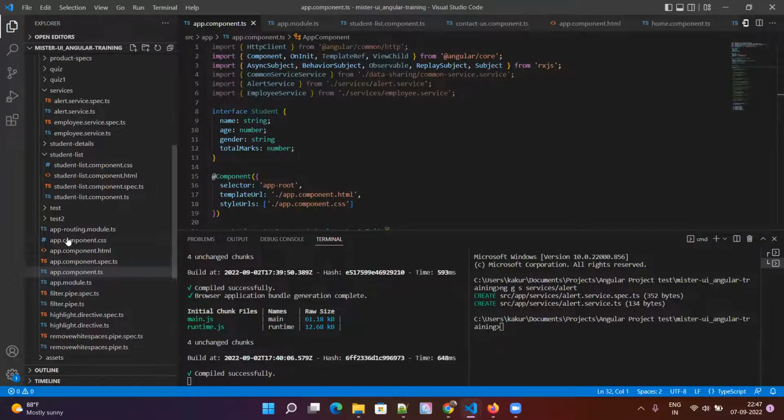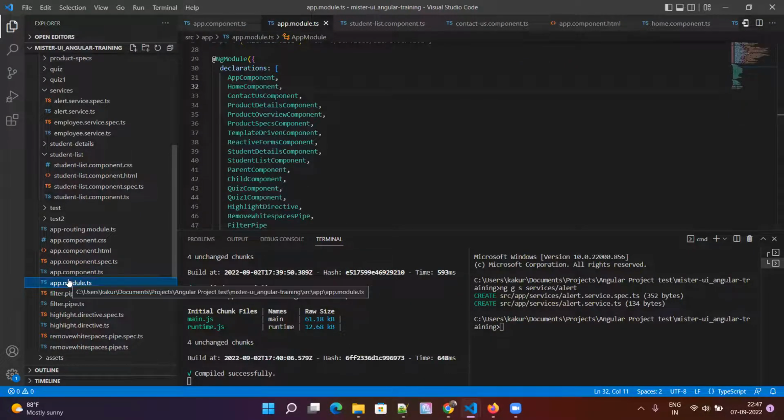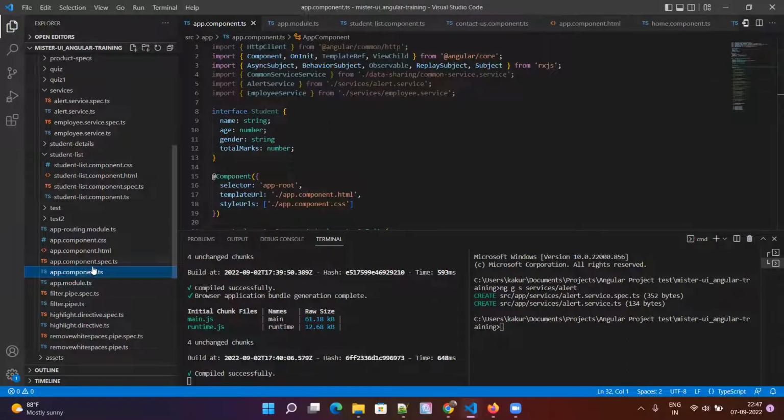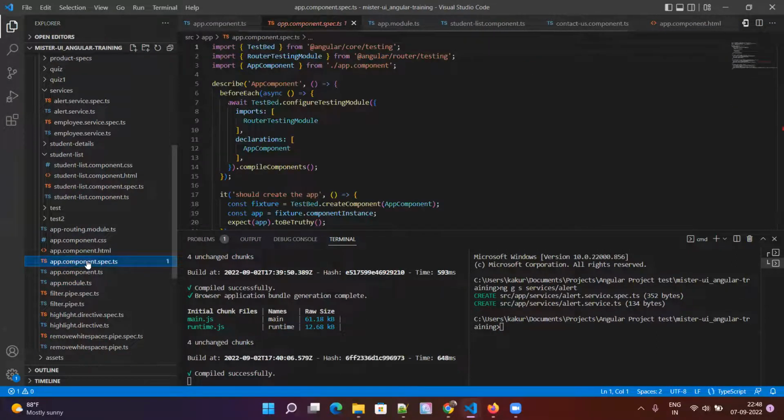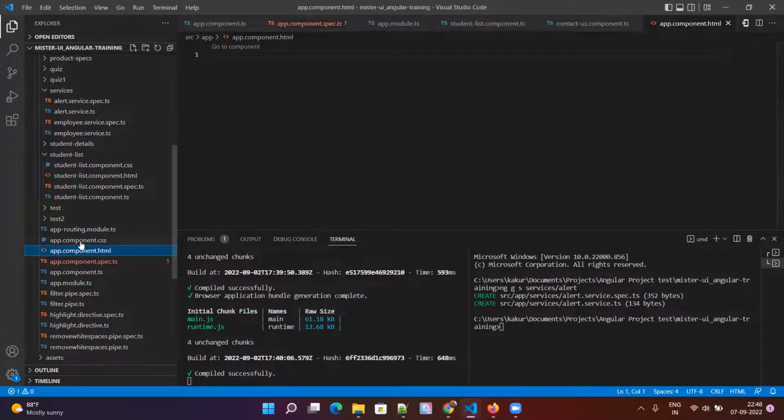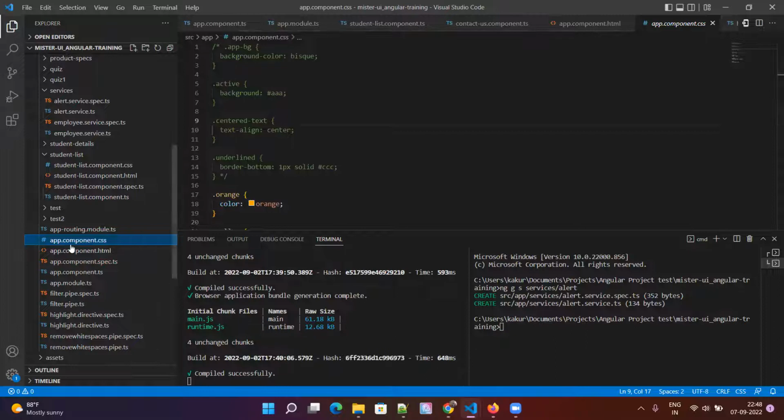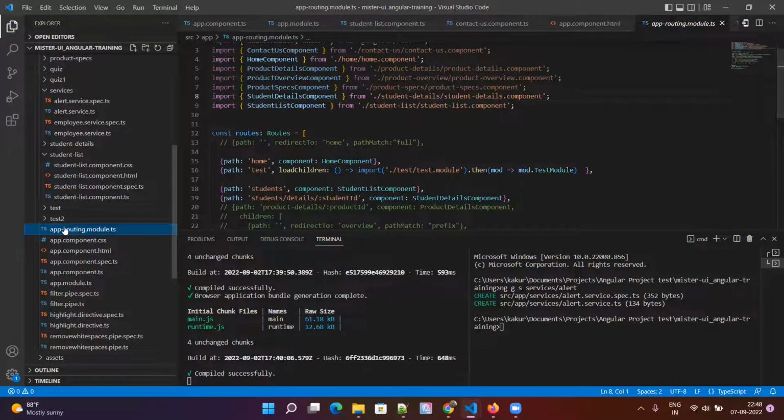Okay. Yes, so you can find it just above your app module, right? Just above your app module, you'll have your app component and app component specific files. This is the app component test file. This is the app component HTML file. This is the app component CSS file. And just above that, you'll have your routing file.